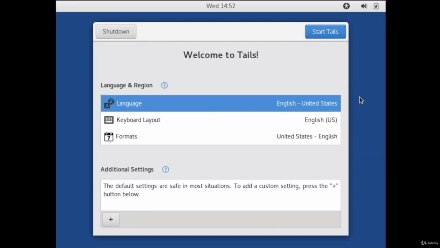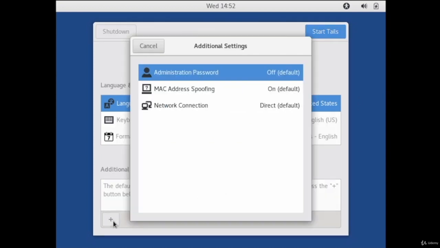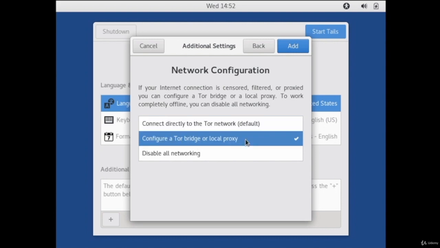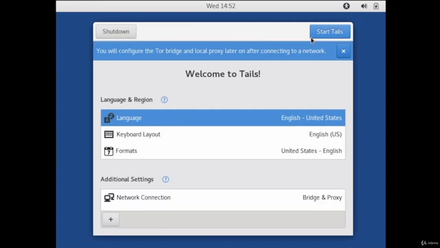So here at this welcome message, you want to click on the plus under the additional settings, and we want to click on the network connection, and I'm going to choose the second option in here, configure a Tor bridge or a local proxy. I'm going to click on add, and then I will start Tails.